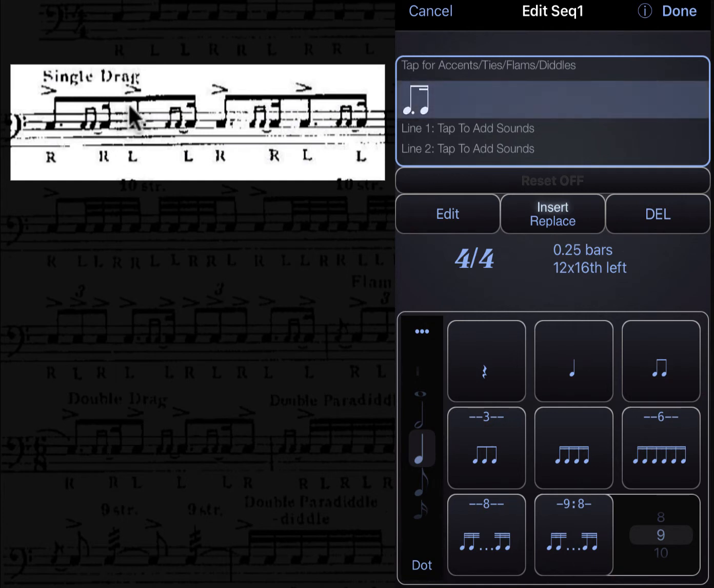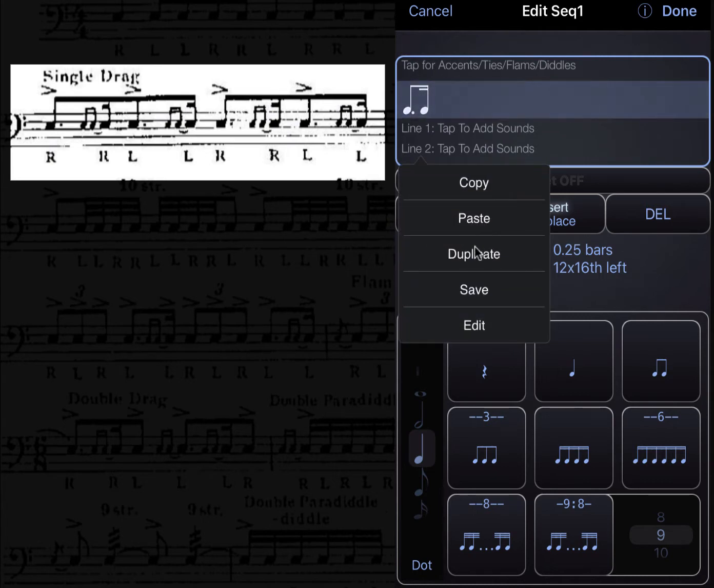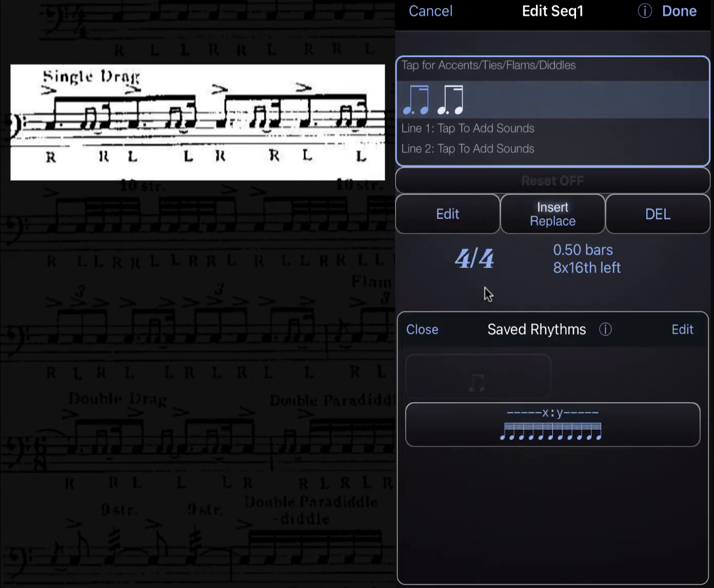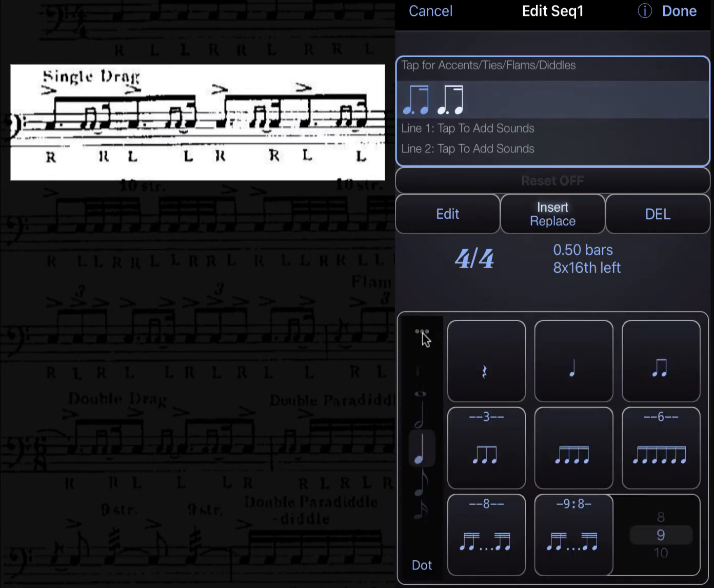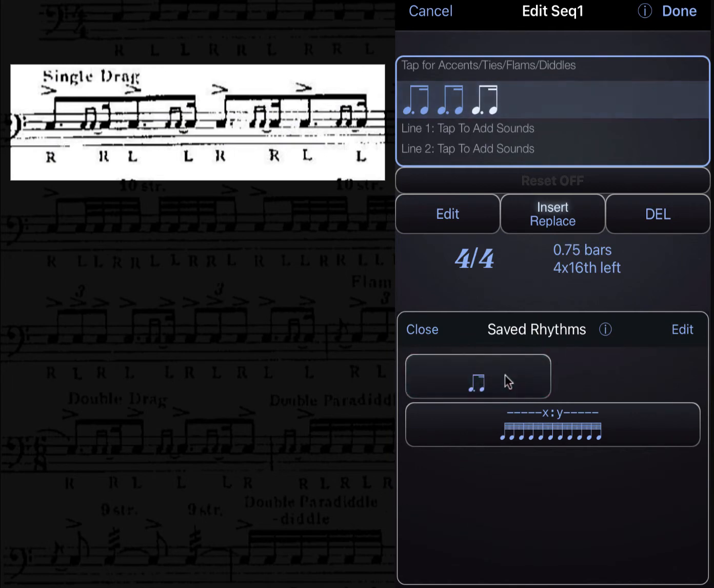They're joined by a beam in this notation, but we can't do that in PolyNome. We will just tap and duplicate. And you can also save a rhythm here, and it will add it to your saved rhythms palette. You'll find this by tapping the 3 dots, and then you can just enter 2 more copies by tapping on your saved version.